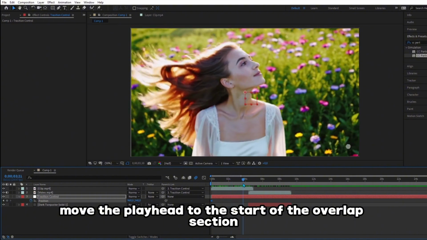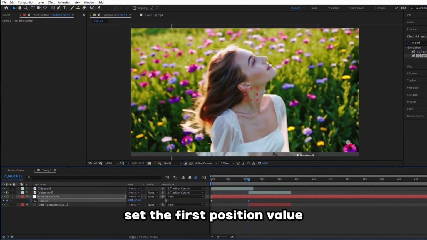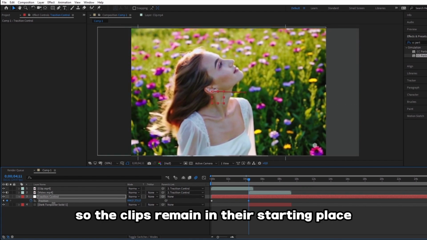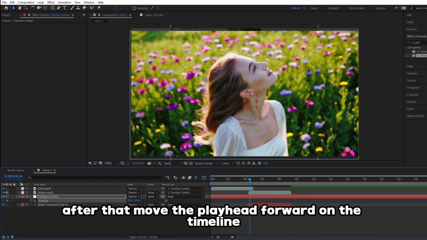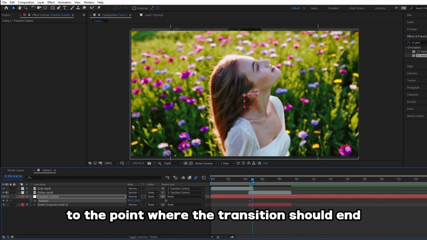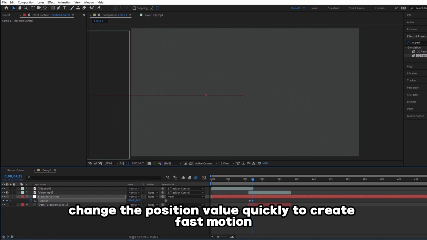Move the playhead to the start of the overlap section where the transition should begin. Set the first position value so the clips remain in their starting place. After that, move the playhead forward on the timeline to the point where the transition should end. Change the position value quickly to create fast motion.